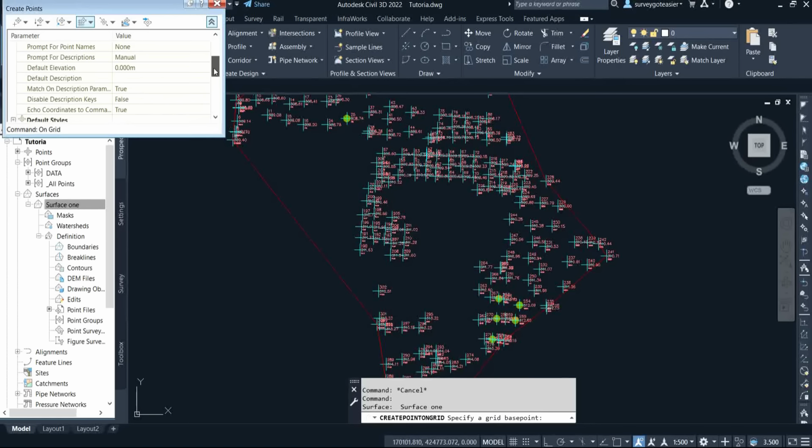But for this prompt for descriptions, if you want to interpolate the data manually, that is, you'll be the one to select the area where you want it to be interpolated, you click on manual. But if you want it to be automatic, you select the automatic. So I'll be using the manual method to do the interpolation.